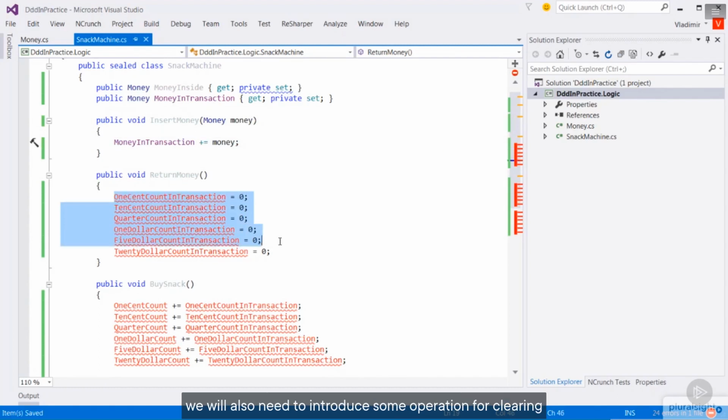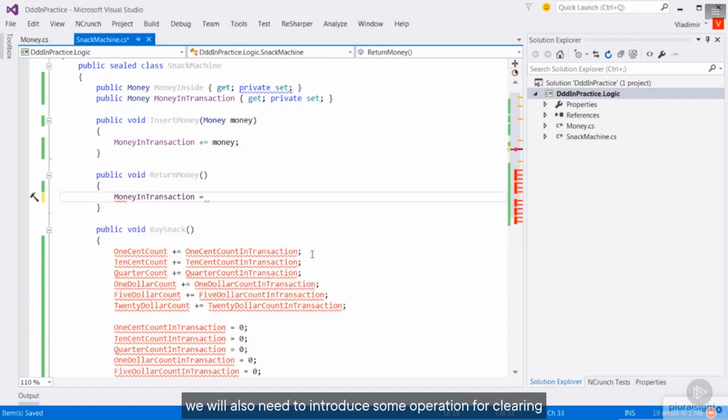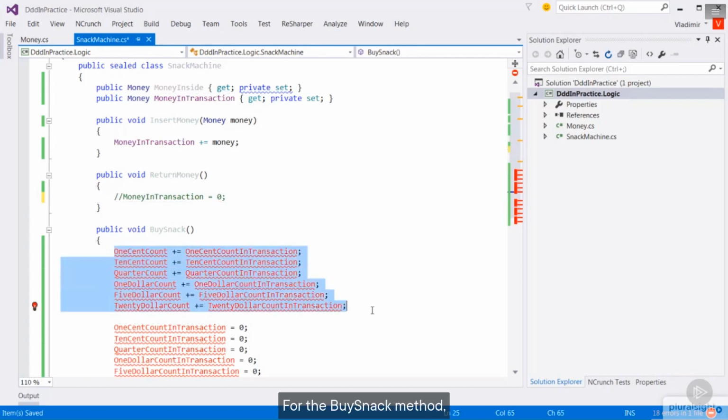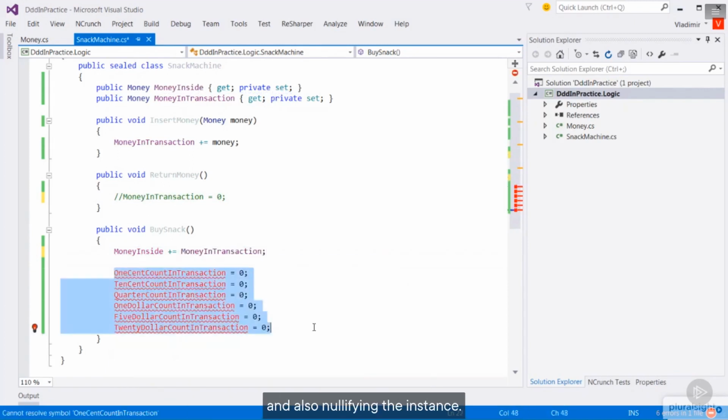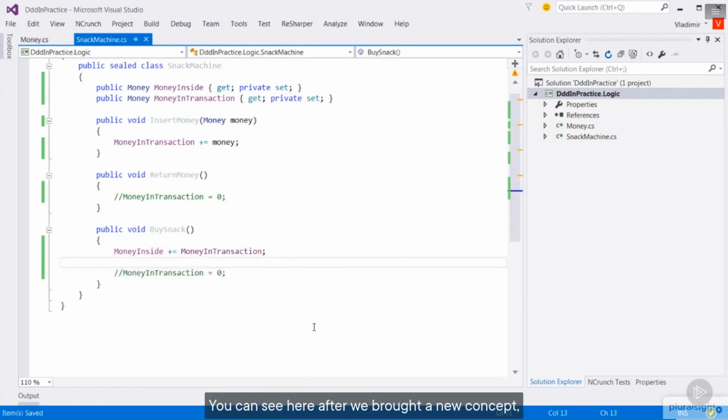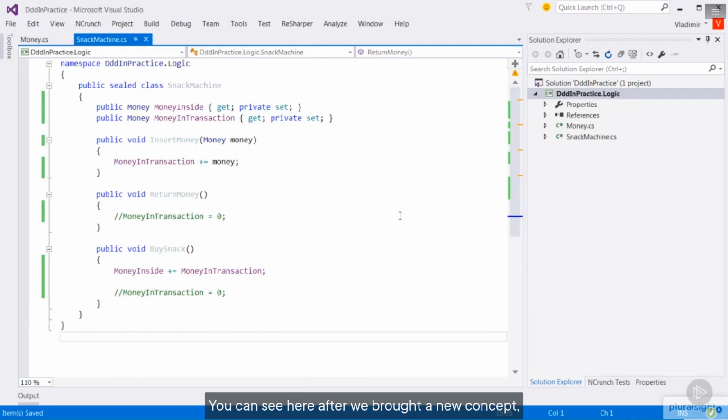For the return money method, we will also need to introduce some operation for clearing up the money instance to show that there is no longer any money in the transaction. We will talk about it later. For now, I'll just comment this line out. For the buy snack method, we are moving all the money in transaction to the money inside and also nullifying the instance. You can see here, after we brought a new concept, money, the code of the snack machine became much simpler. This is no coincidence. You will see that introducing a new abstraction often makes the overall solution easier to understand and maintain.